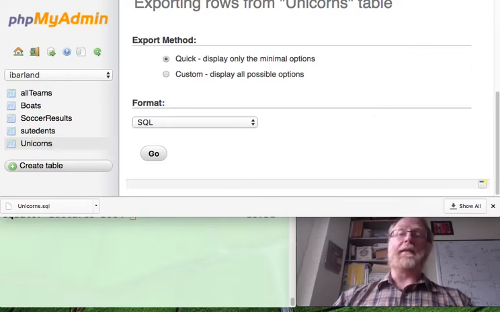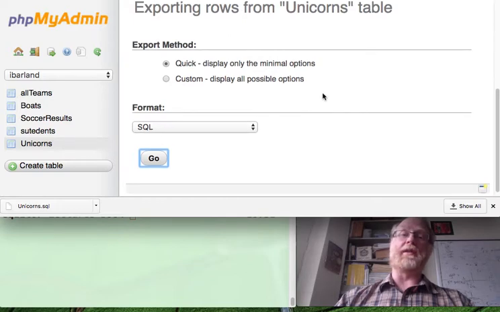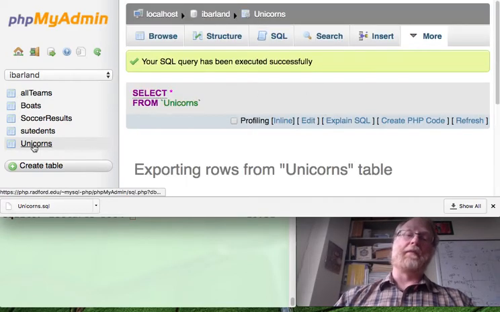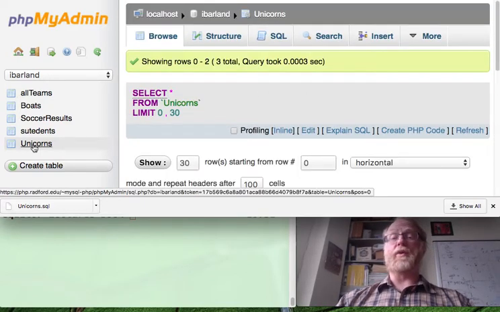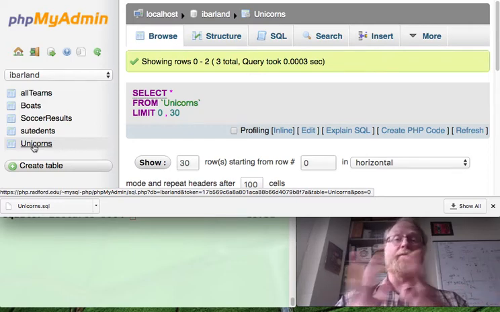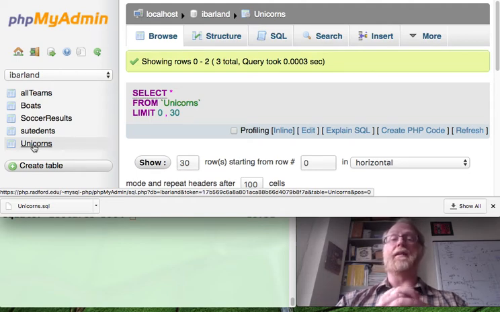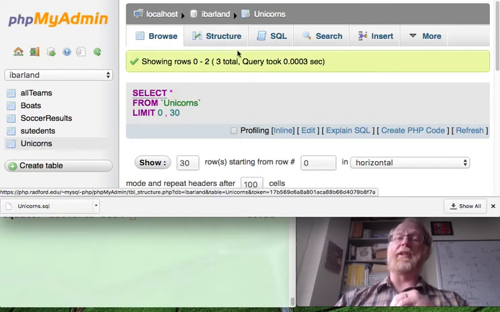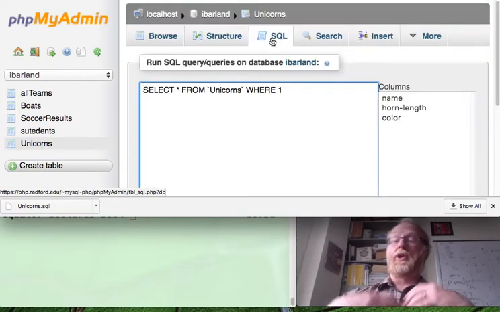So that is the GUI interface that can be fun to play around with. You will need to use actual SQL commands in our code, of course. In fact, you'll be writing PHP that writes SQL commands, just like we write PHP that writes HTML. But this can be a good way to sort of futz with things a little bit by hand and play around with things.